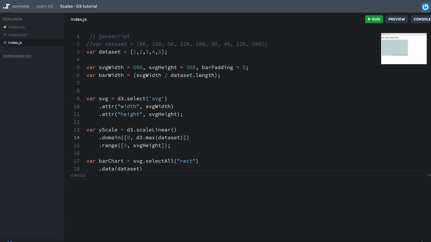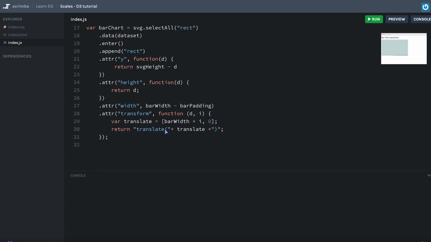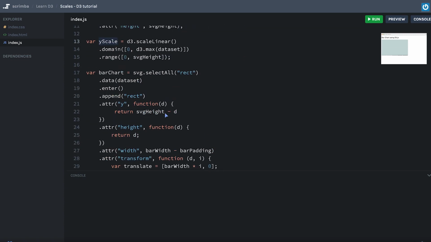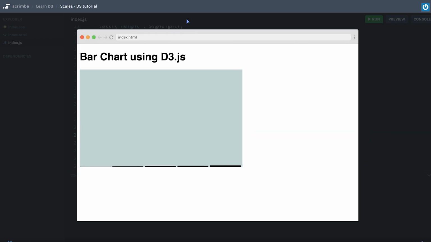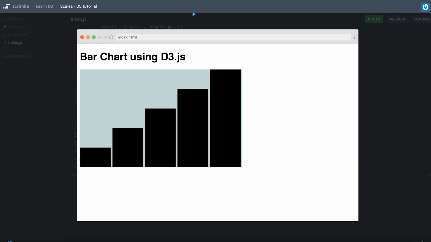Then we also chain the method of .range, which will keep the scaled values inside the range of our SVG container. It also takes an array of which the first element is 0, and the second element is the height of our SVG container. Now we finally parse the values of our y coordinate and the height of the rectangle using yscale method, and we give it a save. Our bars now have been properly scaled for the visual representations.